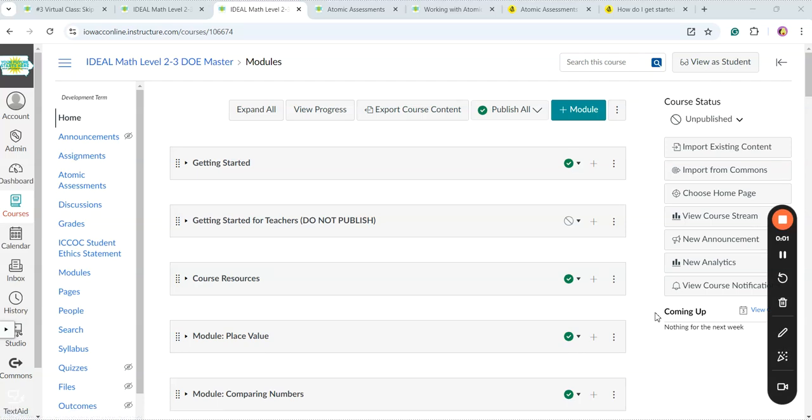Throughout this course, atomic assessments are used by students. We recognize that this is new software and would like to take a moment to walk you through the basics of using atomic assessments in the IDEAL courses.